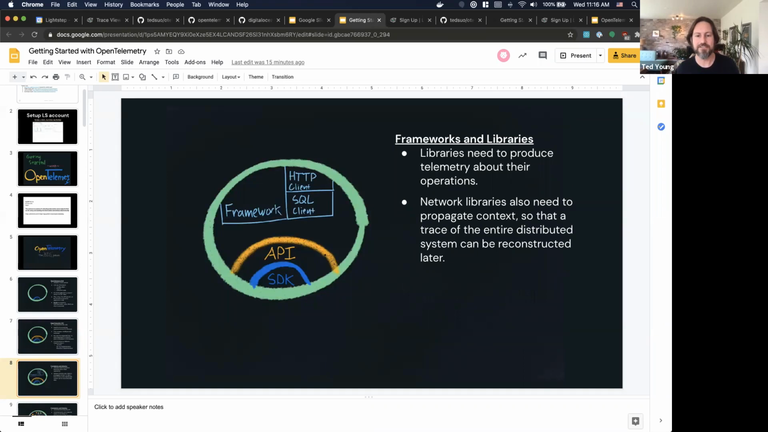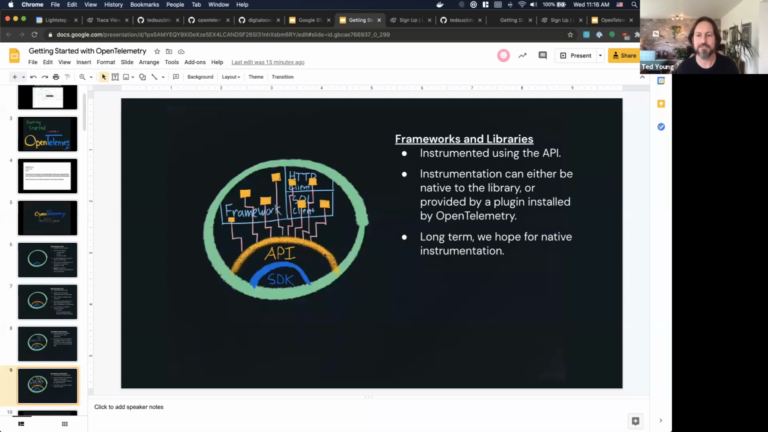Again, this is just a repeat of what I just said. The way it works is you've got your frameworks, your HTTP client, your SQL client. They take the API, they add a bunch of instrumentation calls into them, and all of that is just talking to the API, which sits in front of the SDK. So you don't ever have to reference the SDK when you're instrumenting your app.